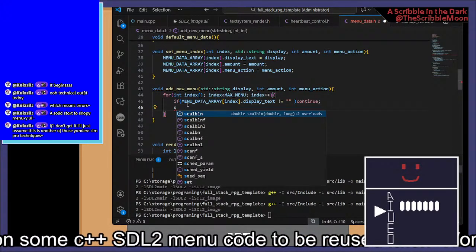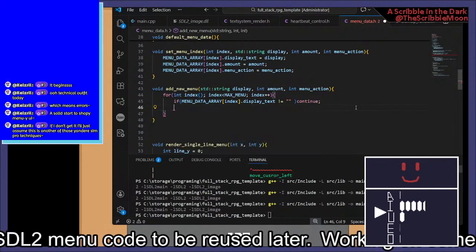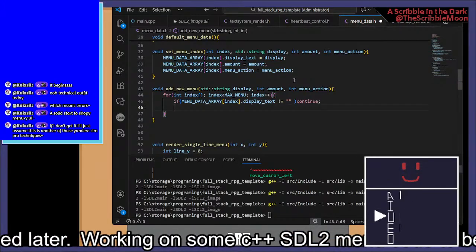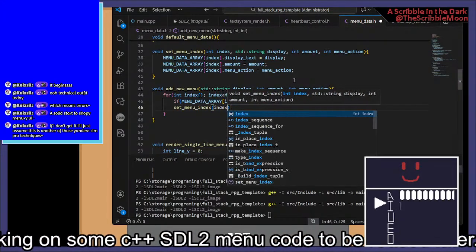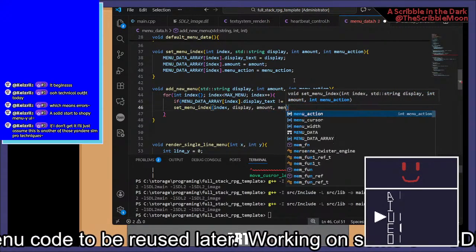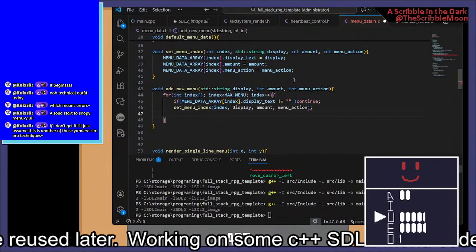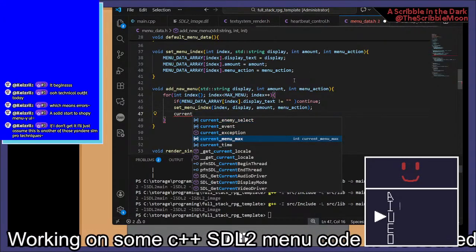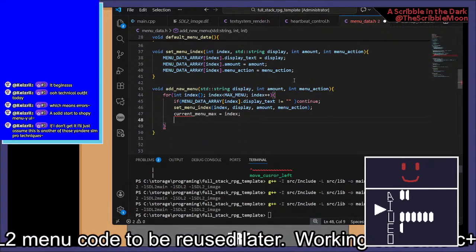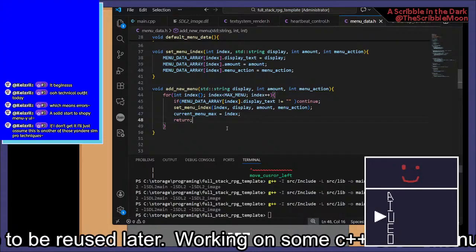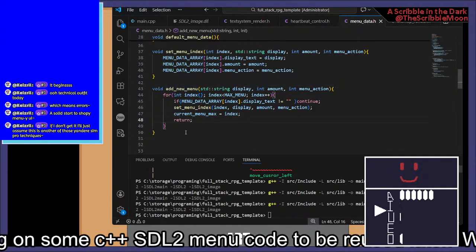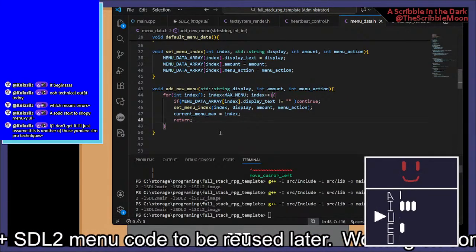It's just proper memory management to always zero out what you just start with, and I'm just doing it in a very silly way. Where was I? Ah, yes. So we want to set the menu at our current index to display amount menu action, and then we want to set current menu max equals index, and then return. So what this does is every time we add a new one, it updates the index. Technically it could fall off the end of the array, and I might want to do some asserts with that.